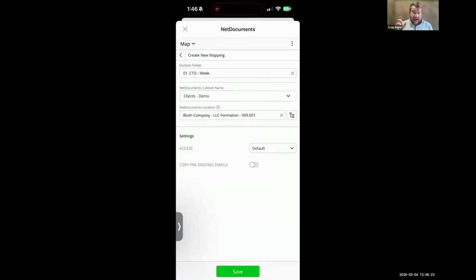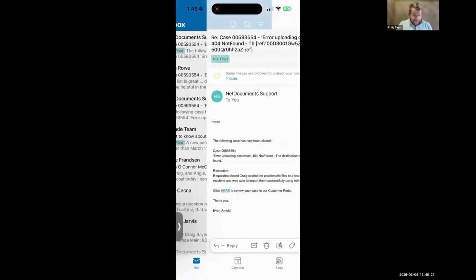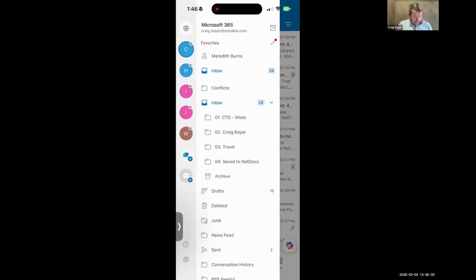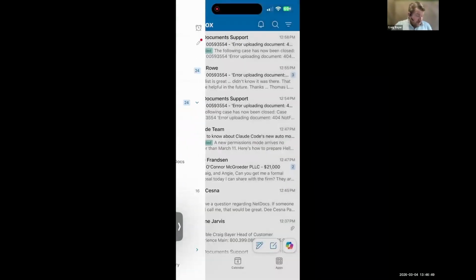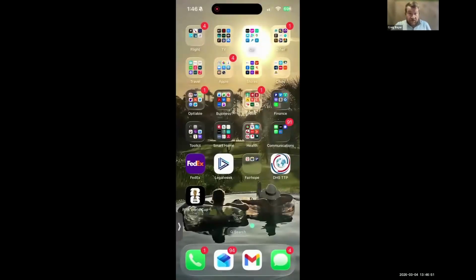Now, if I hit save, I would have mapped this Outlook folder to NetDocs, meaning I have this folder here, 001 CTD week. If I move any email into that folder, it automatically gets saved into whatever area I've mapped that to in NetDocs. Great question. And the folder mapping works, and I recommend you use it. If you use folder mapping, I would use that. All right, let's see.